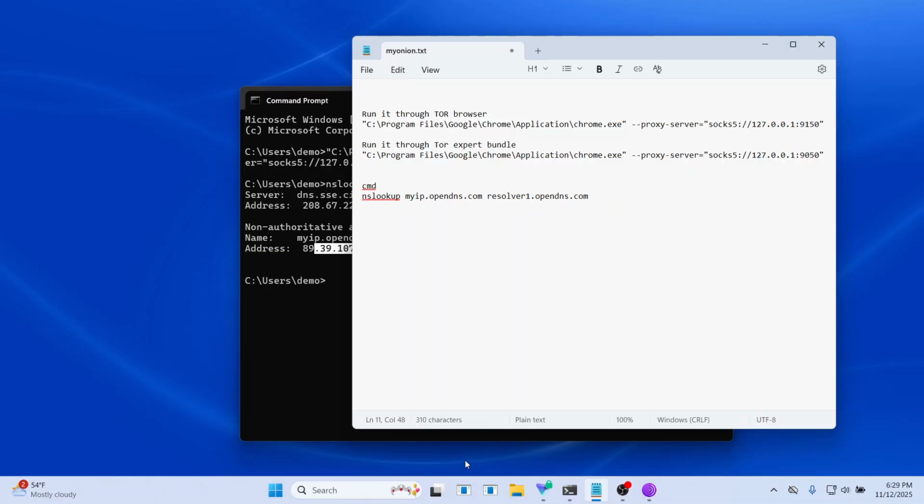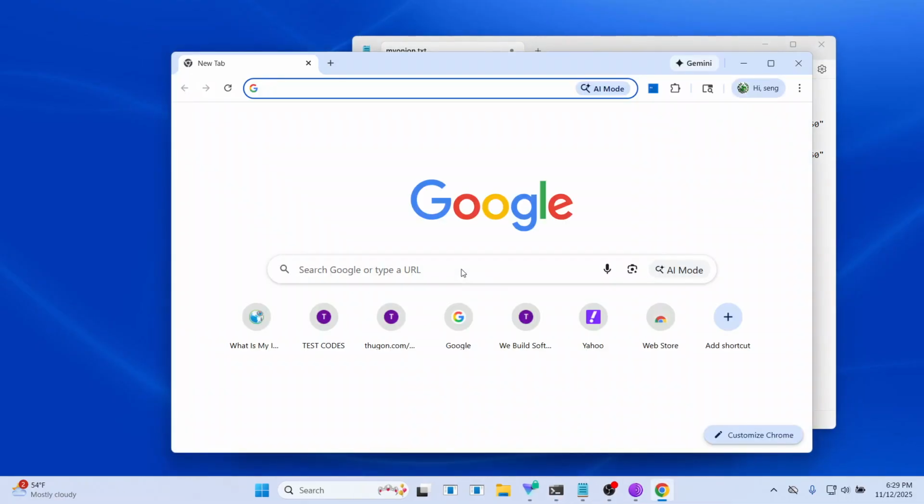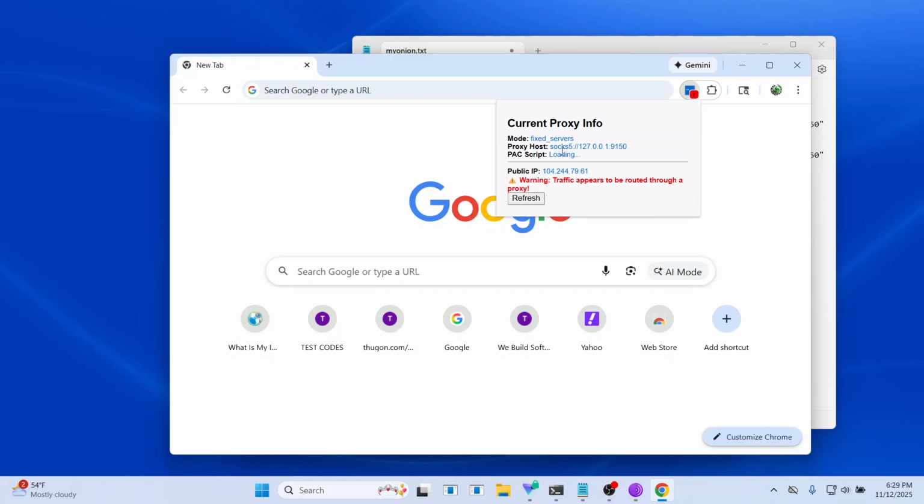So we're going to push it here inside the command prompt and launch it. Now my Chrome is being pushed through the Tor network. You see here, it's going to warn me. You see that little red icon there? It tells you that my IP has changed. It's not the same anymore.